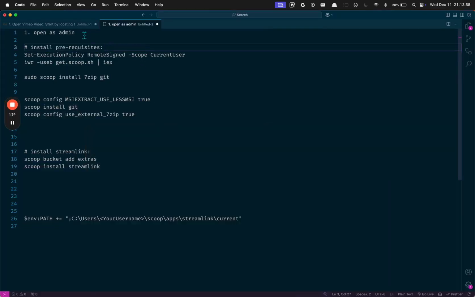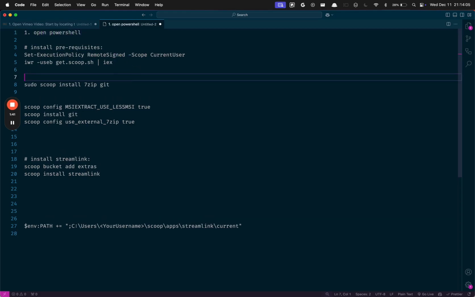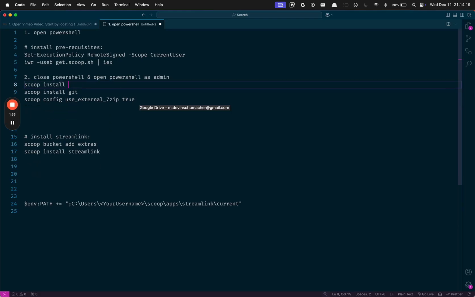So this is what we do. You're going to open PowerShell, and then you're going to install those two things. Then you're going to close PowerShell. Sorry, this is Windows, it's kind of weird. And then open PowerShell as admin. Then you're going to type scoop install git. Let's hope this works.